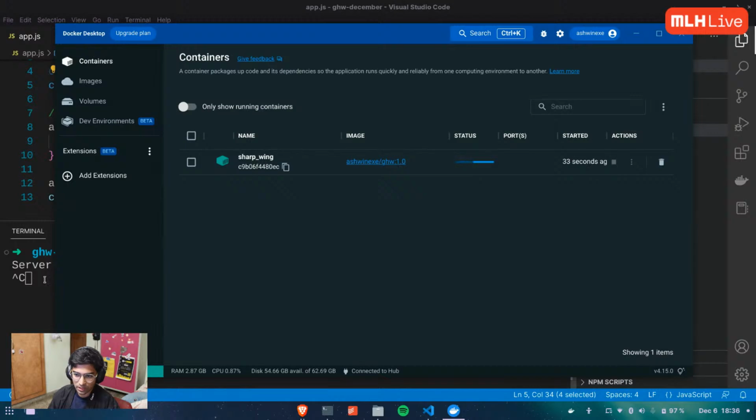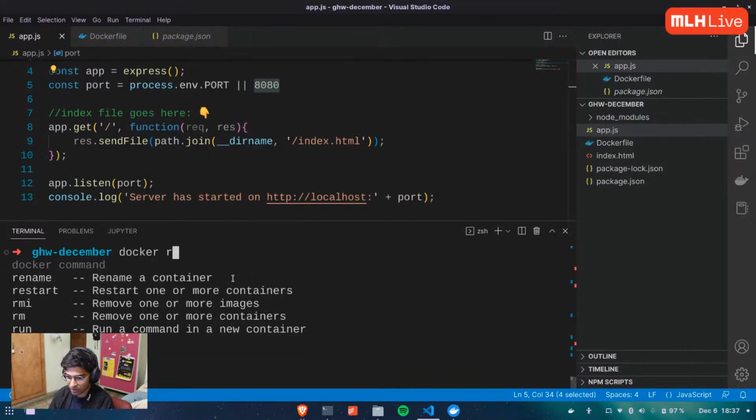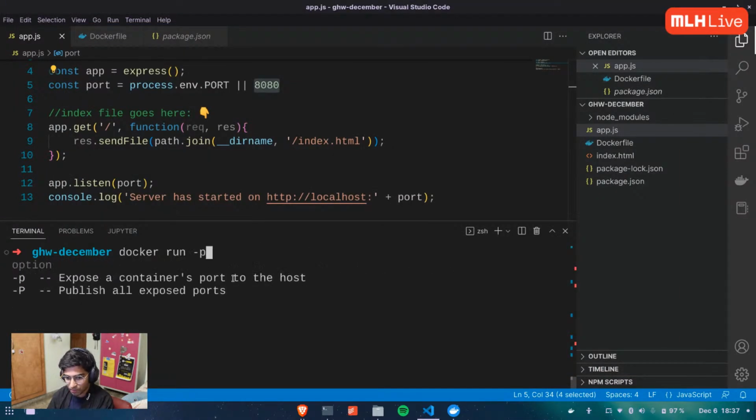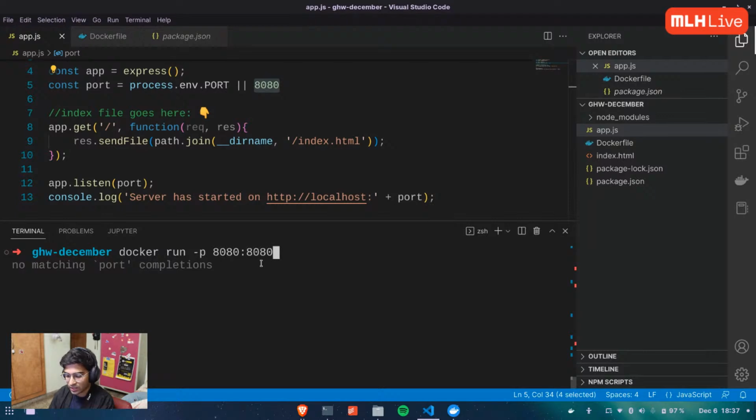Gonna wait a couple of seconds. I'm going to tell Docker to expose a port. So it has stopped. So I'm going to tell docker run -p. It says publish all exposed ports. 8080, 8080. Inside my Docker, my app.js is exposing it to 8080, and I want the outside of Docker to be 8080 as well. So that's why I'm using 8080 colon 8080.